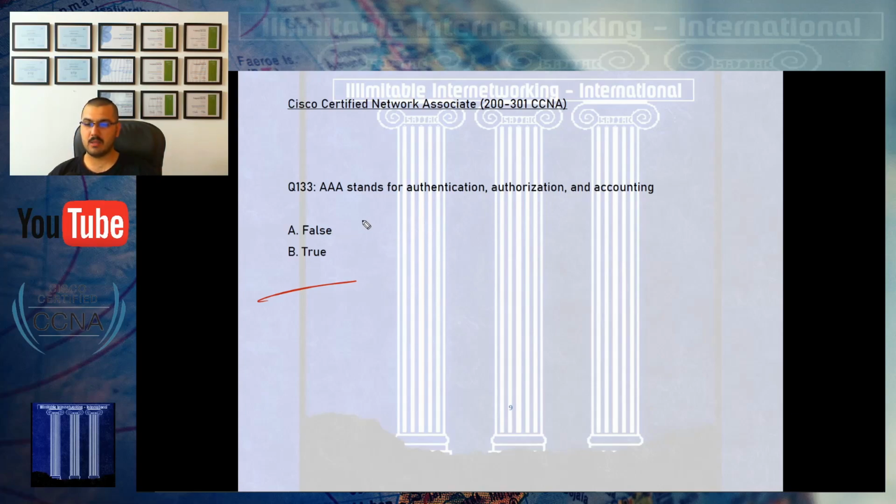So this will be very simple. It's an information, it's either correct or not. AAA stands for authentication, authorization, and accounting. Yeah, correct, true, that is true. B, as simple as that. So this is true because we have studied AAA in chapter 5, and we talked about it a bit in SDN, I believe. Yeah, I believe in chapter 6 also in the wireless. Maybe I've talked about it, but majorly in chapter 5.